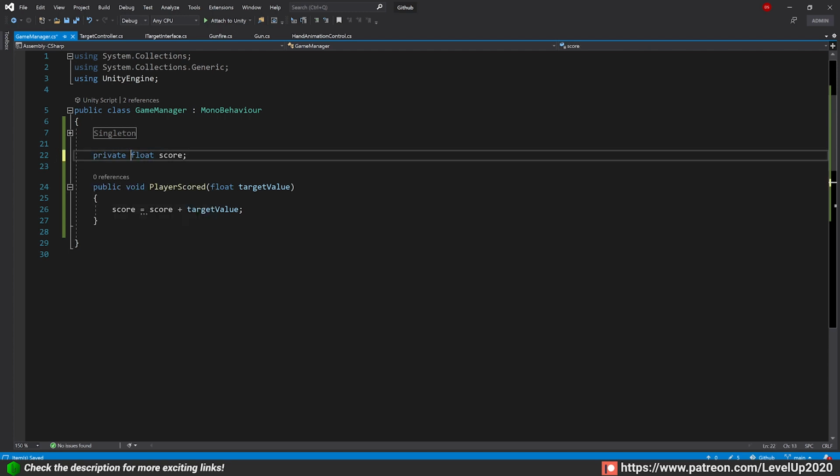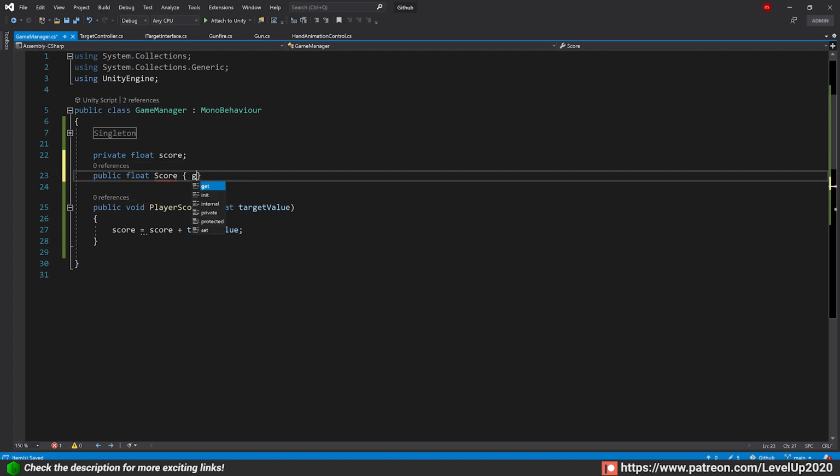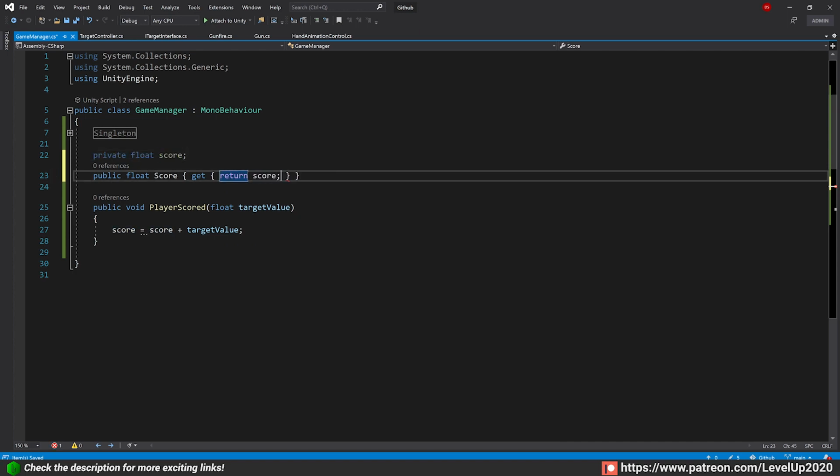We'll remove the static keyword, and we'll create a property. So we'll say public float score, but with a large S. Open up a curly brace, say get, another curly brace, return, then score, but with a small s, which is private here. And then finish it off with a semicolon.